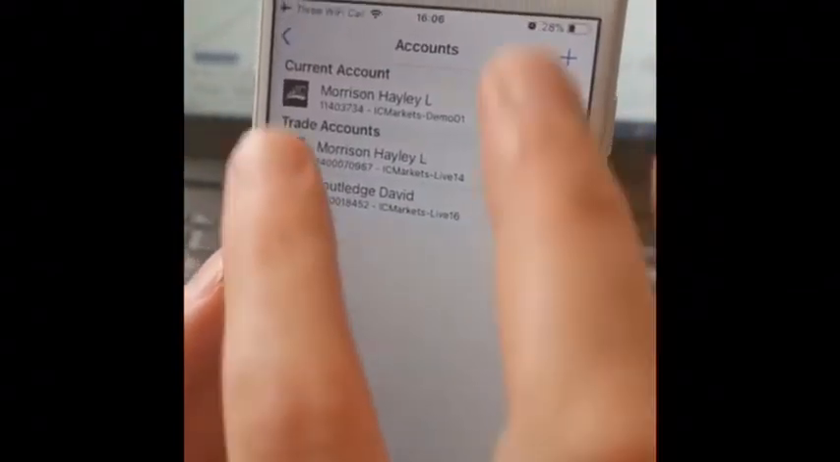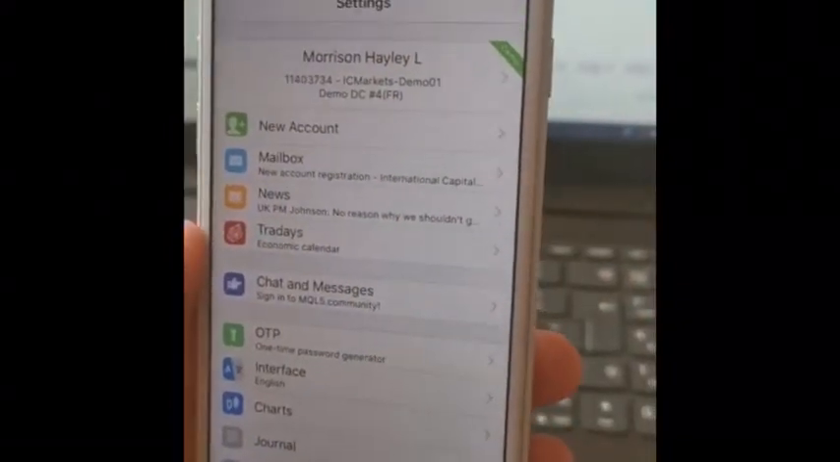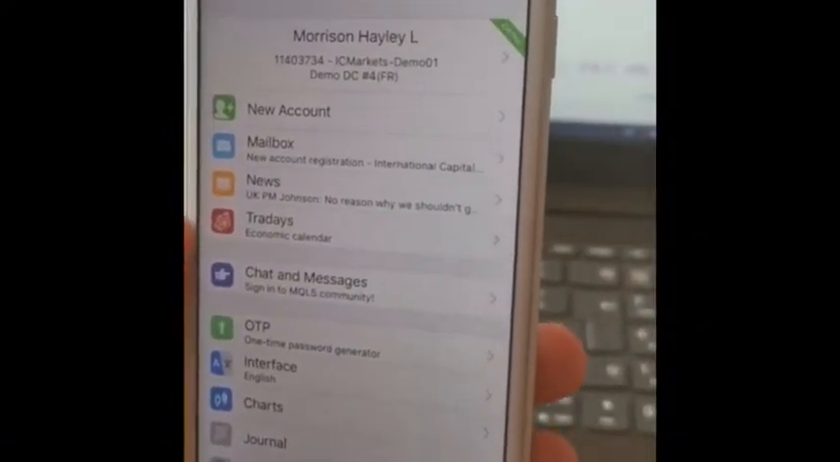But I will do another video to talk you around how to use this and how to enter trades, but that is literally what you'd have to do to get the MT4 on your phone.